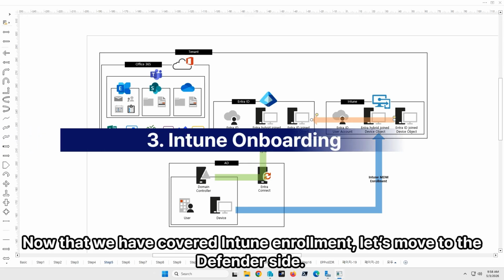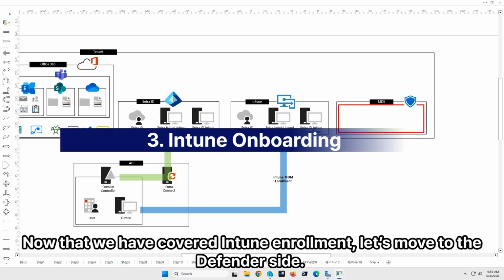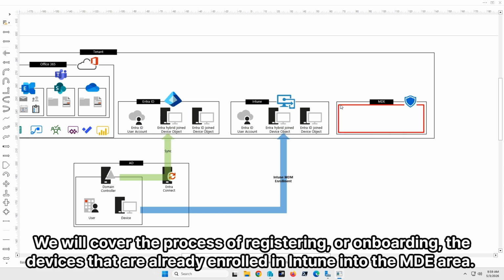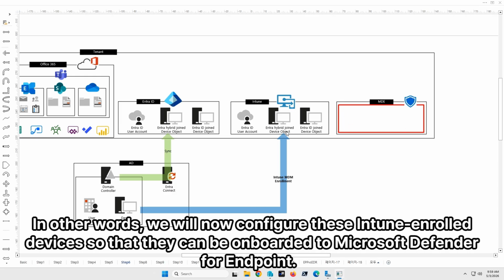Now that we have covered Intune enrollment, let's move to the Defender side. We will cover the process of registering or onboarding the devices that are already enrolled in Intune into the MDE area. In other words, we will now configure these Intune enrolled devices so that they can be onboarded to Microsoft Defender for Endpoint.